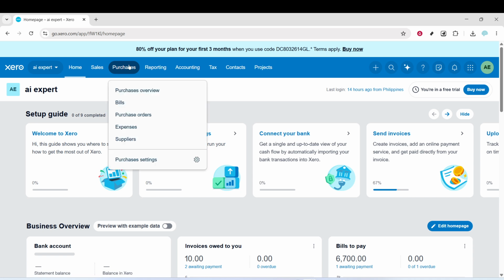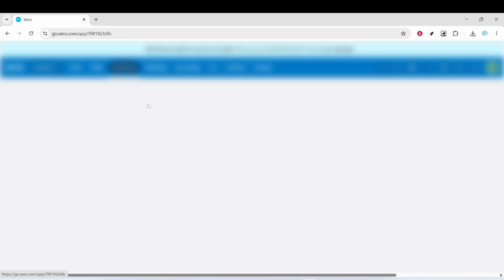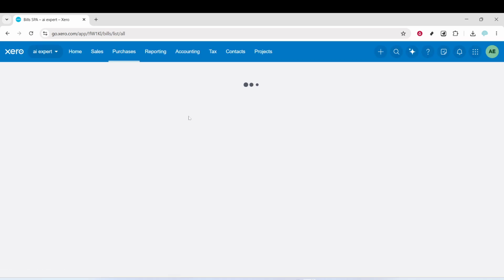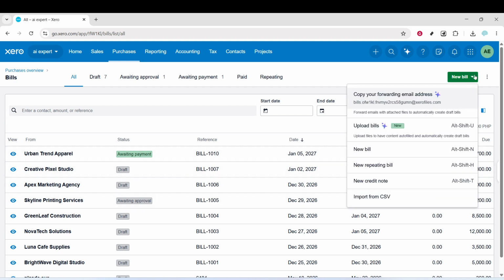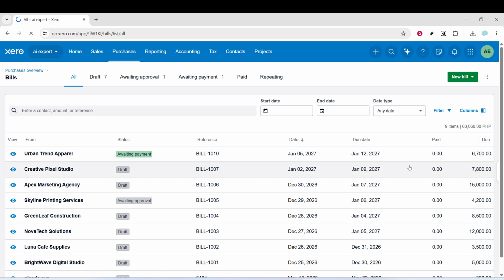Once you're in, head to the Purchases area. From there, select Bills. This is where all your payables live and where we'll create the repeating setup. At the top right, click the New Bill drop-down. In the options that appear, choose New Repeating Bill. This tells Xero you want a template that will automatically generate bills for you on a schedule.